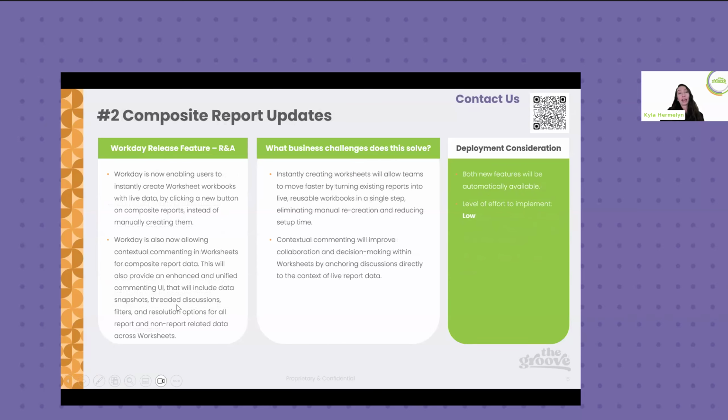For our next update that we have, they are pertaining to composites. Workday is now enabling users to instantly create worksheet workbooks with live data by clicking a new button on the composite reports instead of having to manually create them in Workday Drive through worksheets. Workday is also now allowing contextual commenting in worksheets for composite report data. This is going to provide a very enhanced and unified commenting UI, and that will include data snapshots, threaded discussions, filters, and even resolution options for all report and non-report related data across worksheets.